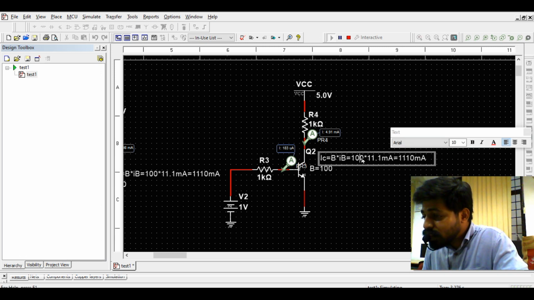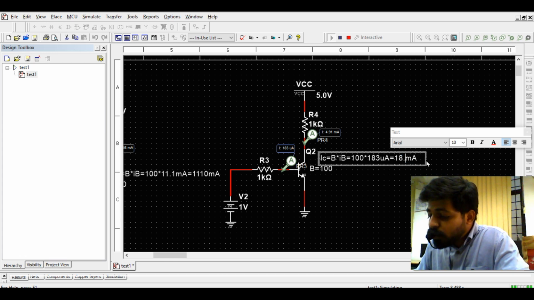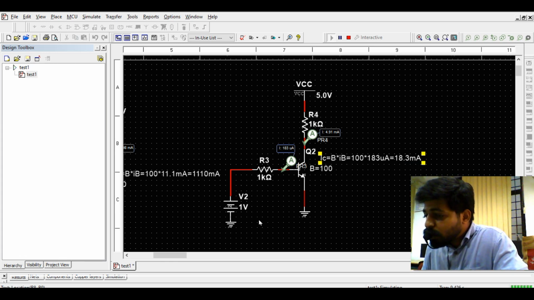Let me do the simulation once again and let me check. 183 micro, 183 micro into 100, it will come around 18.3 milliamperes. So now when you reduce the strength of the base for the given work, he will be expecting around 18 rupees now. So he was able to give only 5 rupees. In the previous case the biasing circuit gave 5 rupees. I didn't change any biasing circuit at the collector, so it is still able to give 5 rupees itself. But for the given work he is expecting around 18.3.